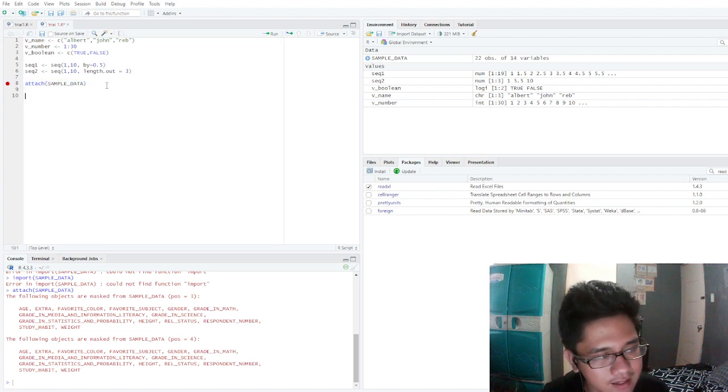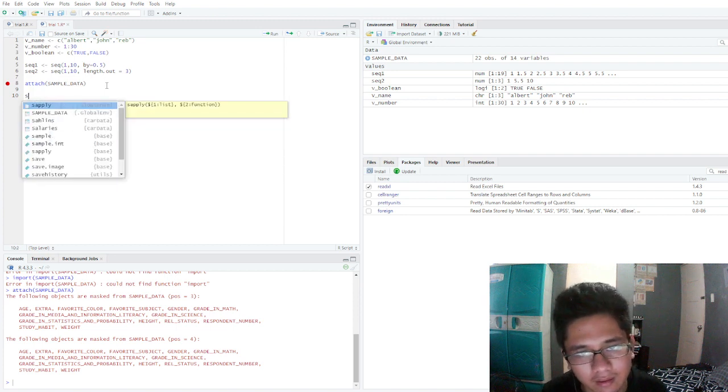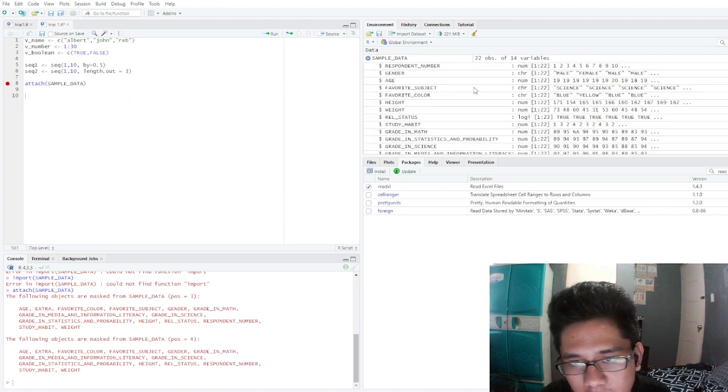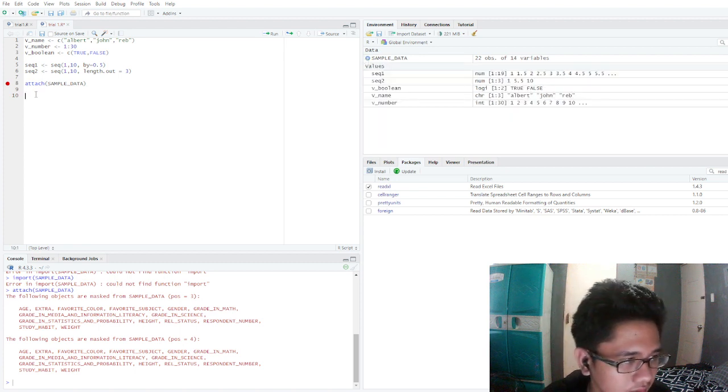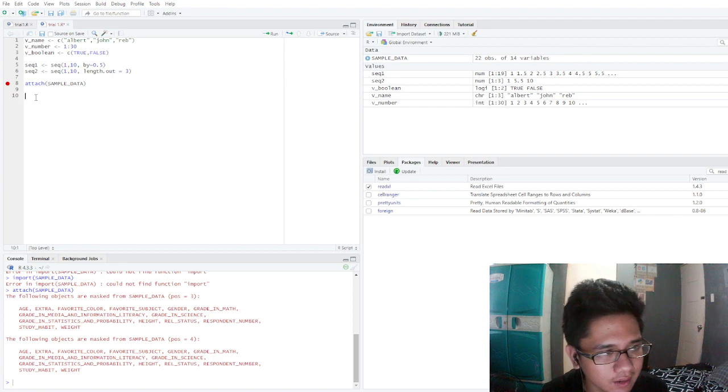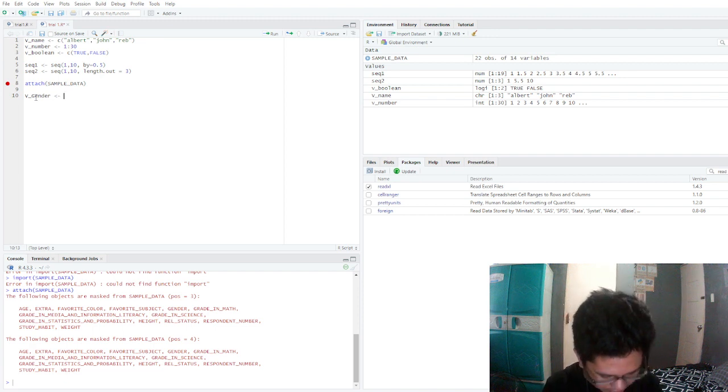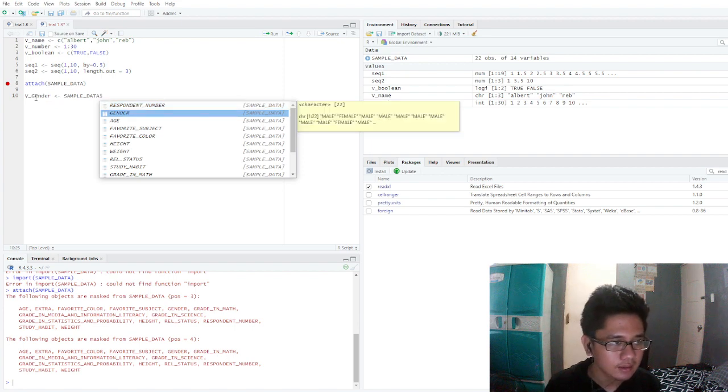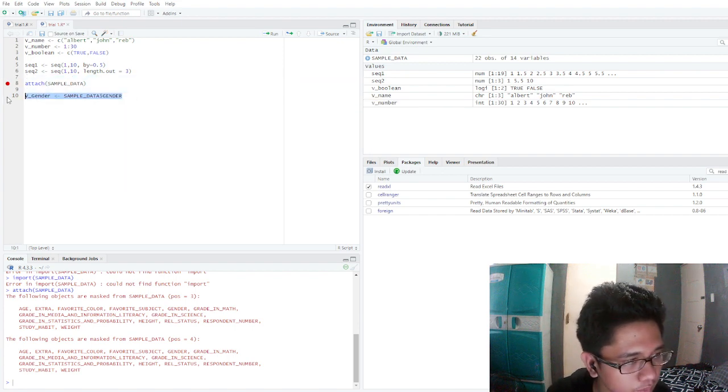Next up, we create a vector from sample data. Let's say sample. What rows do we have here? Okay, create gender. Sample v gender equals, we attach sample data, we use the $ sign and gender. This will do.